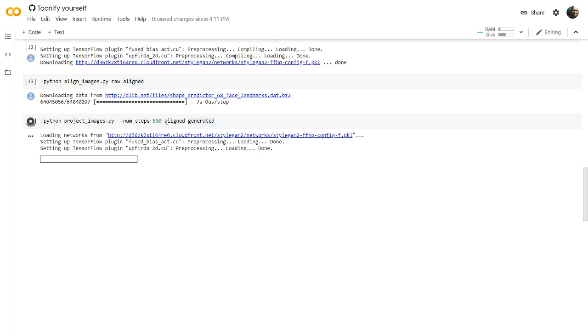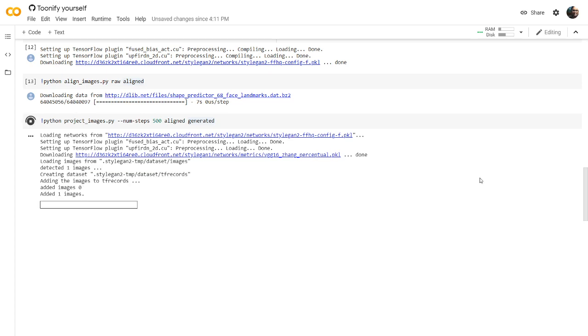This step will take a lot of time because we have a large number of images. Even if you have one image, it will take a lot of time. So I'll just go and get a cup of coffee, and we'll be back again. I'll just skip this step.